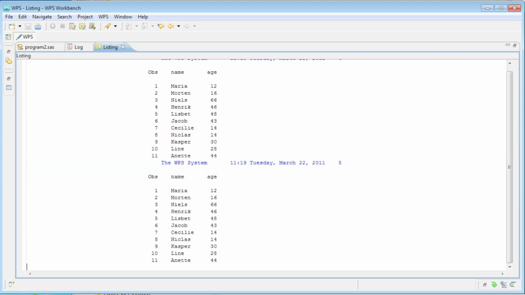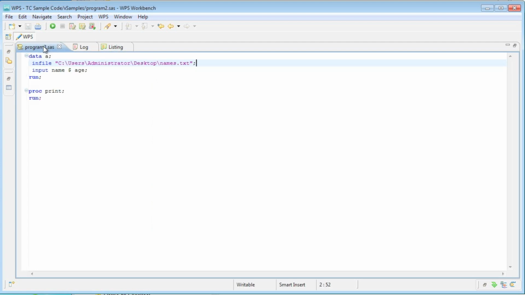Now we can see we have printed it twice. The first time was from where data came from inside the editor, and the second time was when we used the infile to point to the file where we want to pick up the data.